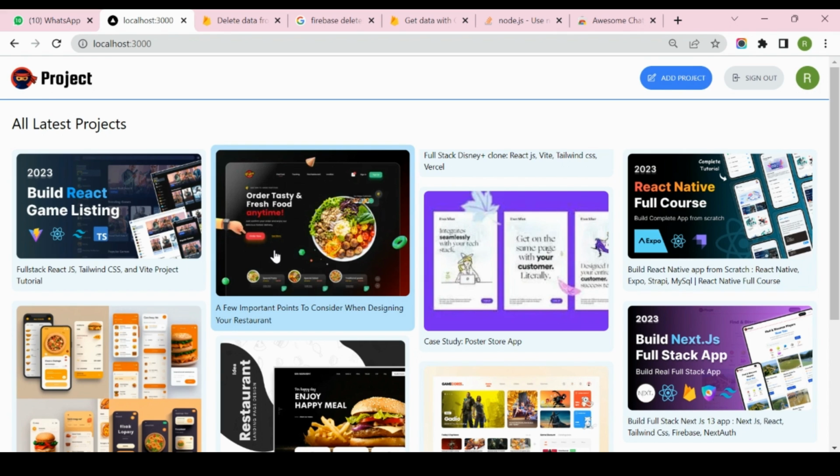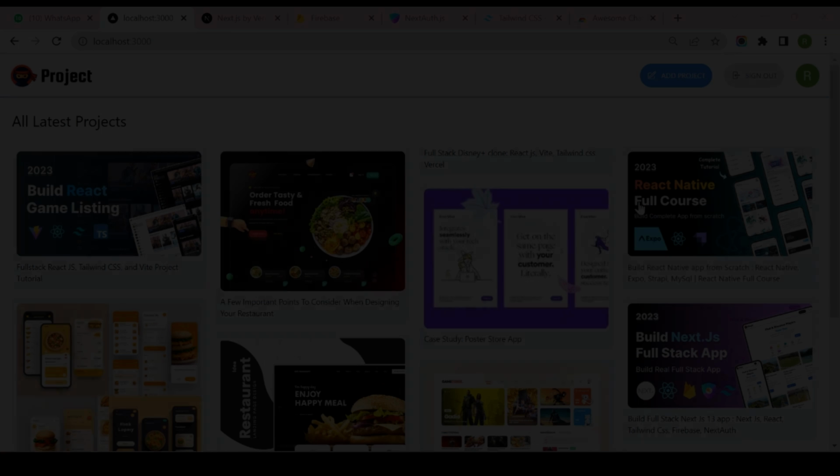Even though you don't know about Next.js, React, Tailwind CSS or anything, even though you don't know about Firebase, don't worry. I'm going to teach you everything from the basics, everything from the start, and we are going to build this application from scratch. So let's talk about the technologies.